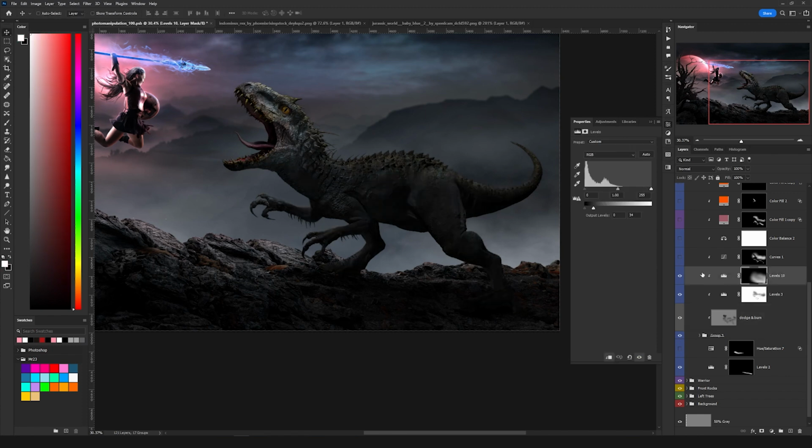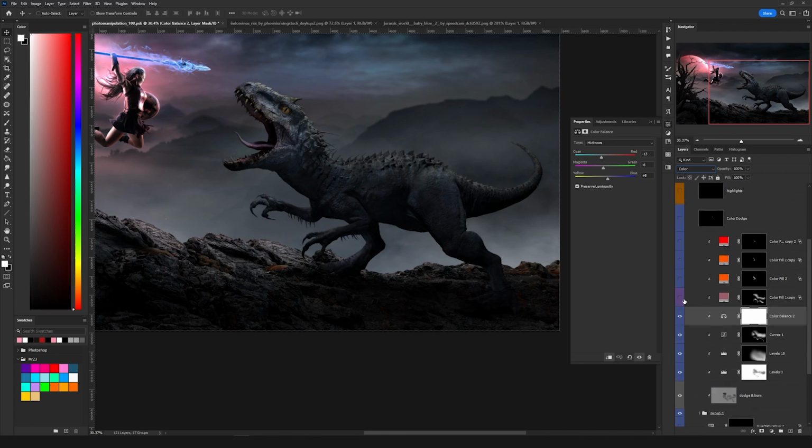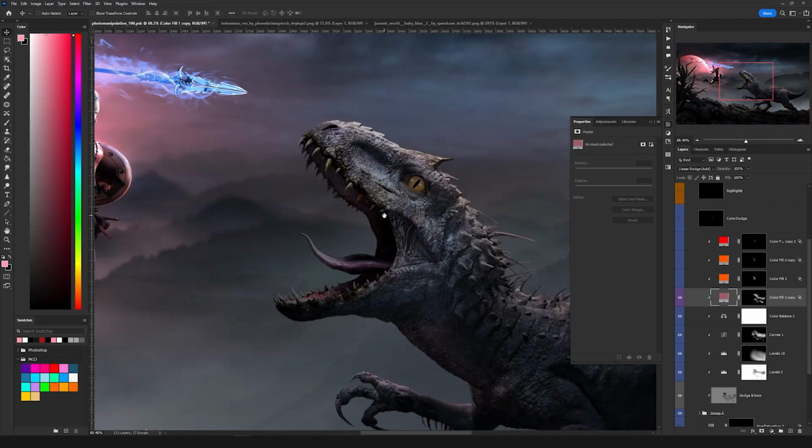With another levels I have made him even darker, and with the curves I have dragged the blacks to the top to add more brightness, and with color balance, the layer set to color, I have modified the midtones, and for the highlights I have used, as I said, that method with the solid color. I have painted on the sides to add that pinkish color, and here on the mouth I had to add some reflections because we'll add some fire over there.